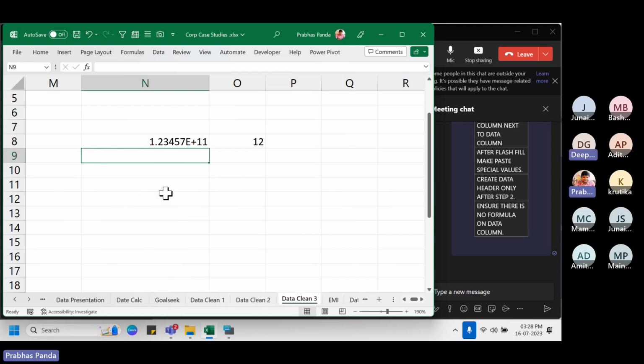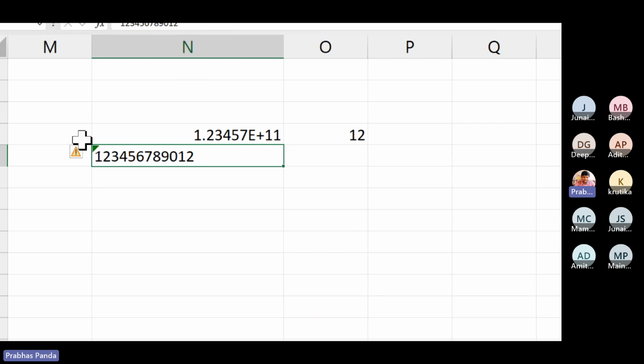Now, in this case, we are not worried about whether our data is general, number, or text, but it should be displayed on the screen. So how to make it? Just see. The same data, when I try to store it with one apostrophe, one single quote. Anything you store with an apostrophe, Excel will store in text format. Can you see, with immediate effect, a green flag symbol also turns up? Yes.